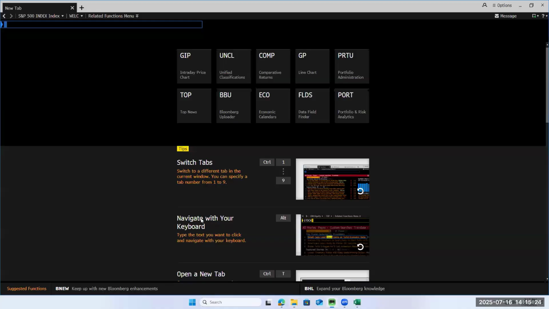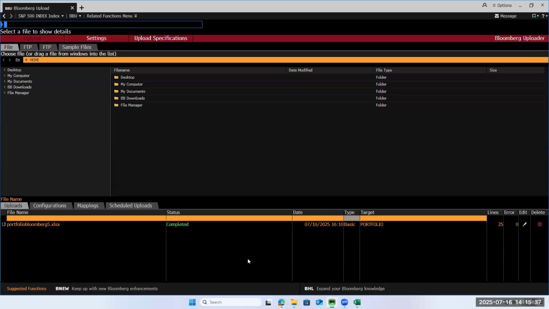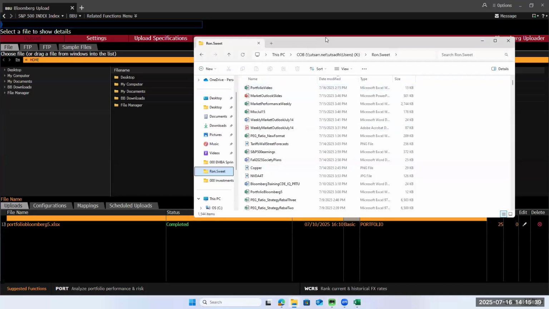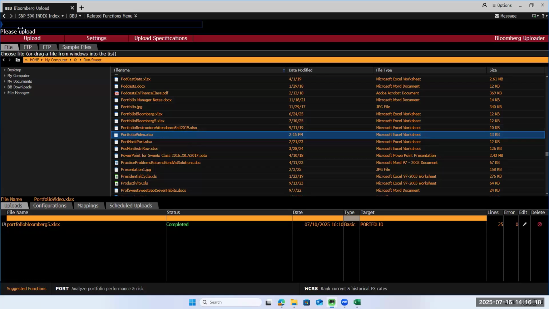So now I'm going to go into Bloomberg. And the first thing we're going to do on Bloomberg, you can see I've been using some of these already, the first thing we're going to do is BBU. That's the uploader. And what you can do with the uploader, it's pretty cool. You can just take your file in the directory and actually just bring it over. So I click on the file and I just hit the word upload.